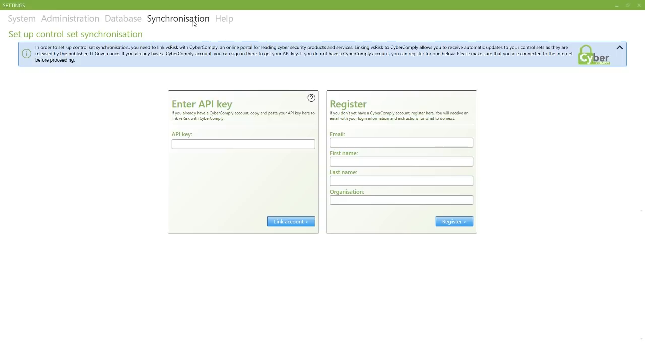The next section here will be synchronization. This is a free of use tool. Essentially, when you register your account using your email, name, last name, and organization, you'll be presented an API key. You can then link that account with our Cyber Comply portal, and in turn that will ensure that all of the control sets and any of the controls that you're going to be working on are continuously kept up to date, which is a reason as to why vsRisk will need to maintain an internet connection during its usage.